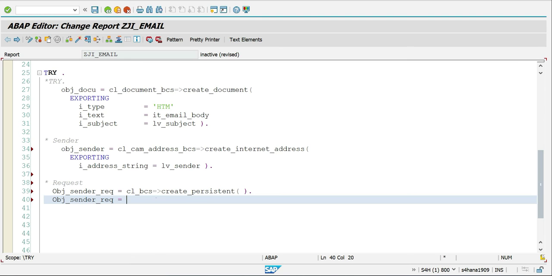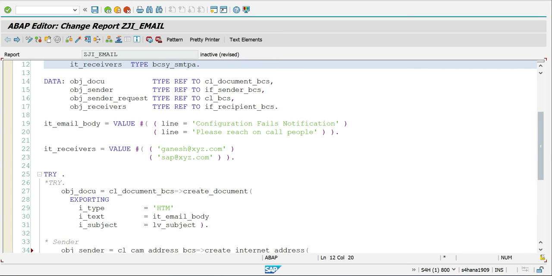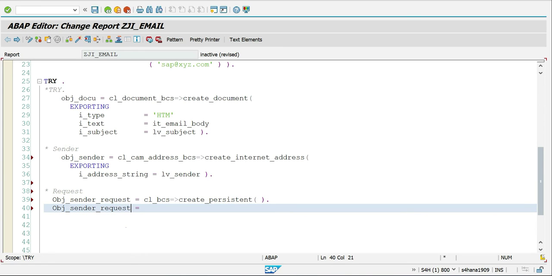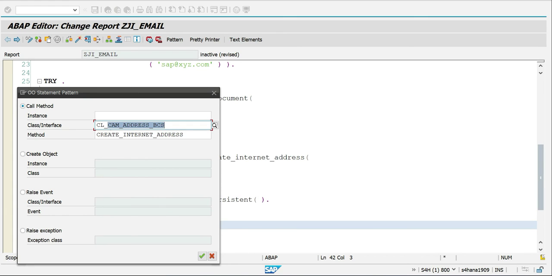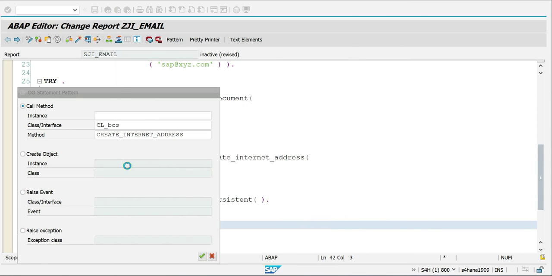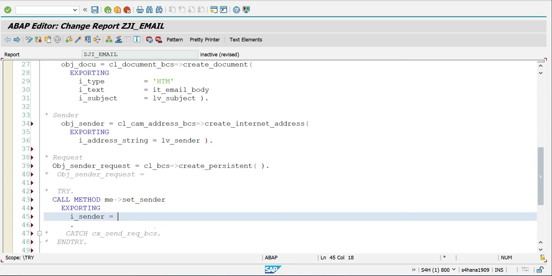So object_send_request, there is a method called set. Okay, sender request and CL_BCS. So Control F6, object pattern, and here most of the methods which we are going to use are from the BCS class, and here I need a method called set_sender. So set_sender, and the sender information is available in the object reference object_sender.